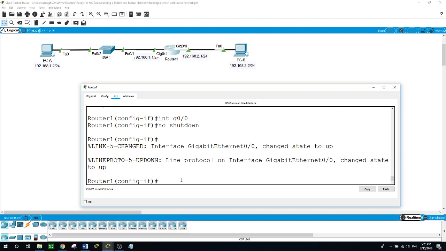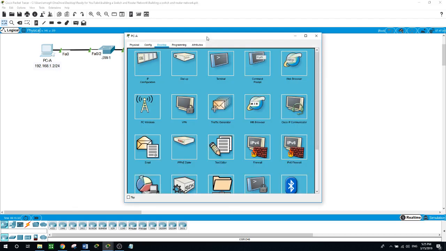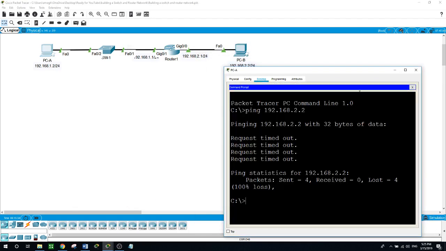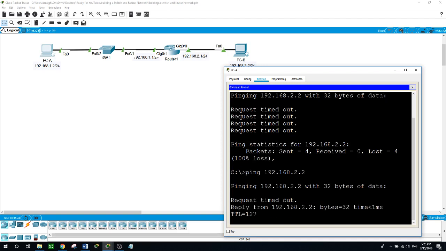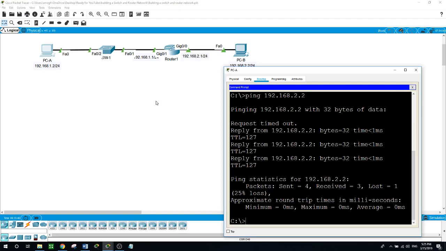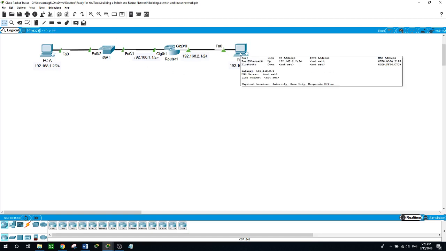Now, can we ping from PCA to PCB? Let's find out. Now ping from PCA to PCB. And sure enough, we can. Why? Because the gateway for PCA here is open. The router now will be able to route the traffic from this network to this side of the network.